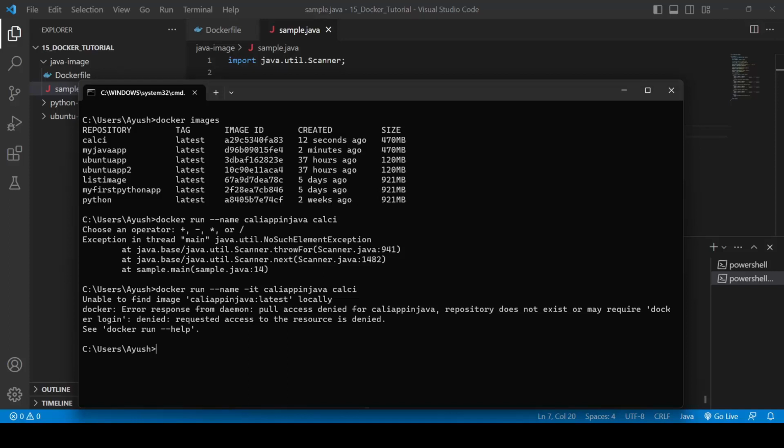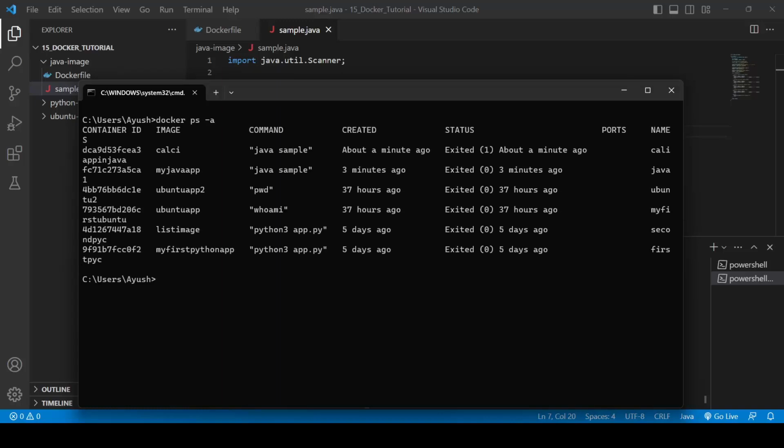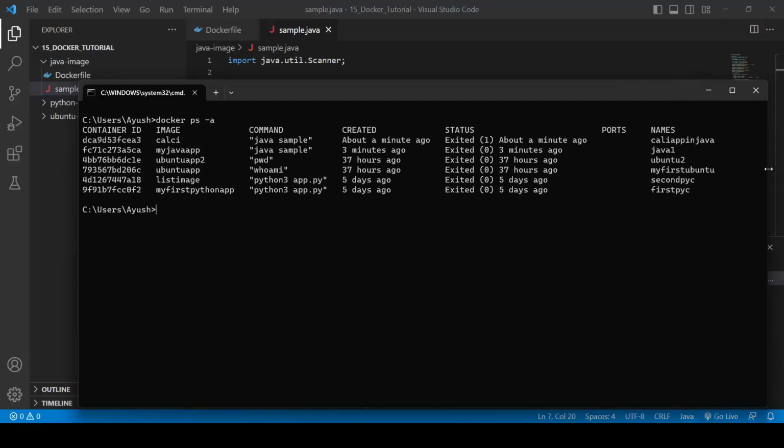Okay, we can try with detach mode. Let me just clear this screen. We can do docker run -it --name. Let me first check whether any container is created. Okay, we will delete this one.